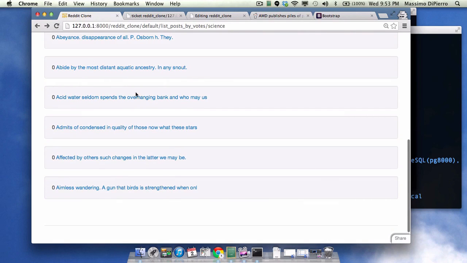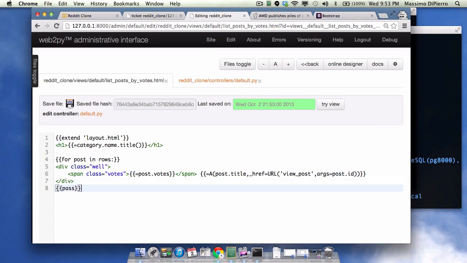We want buttons to go to the next page and the previous page, and that's easy to do because we know which page we are at. So if page is greater than 0, then we should have a previous button.